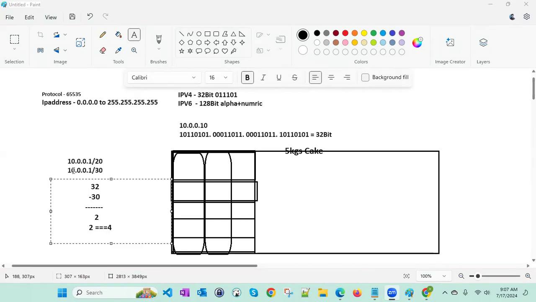For example, you have given 10.0.0.1, right? How many machines can you create? 10.0.0.1, 10.0.0.2, 10.0.0.3, 10.0.0.4. That's it, completed. The remaining you can save. That is if you give 30.